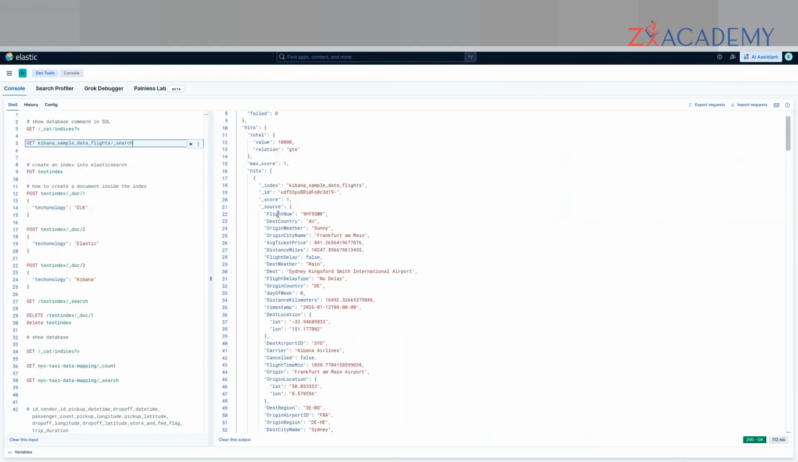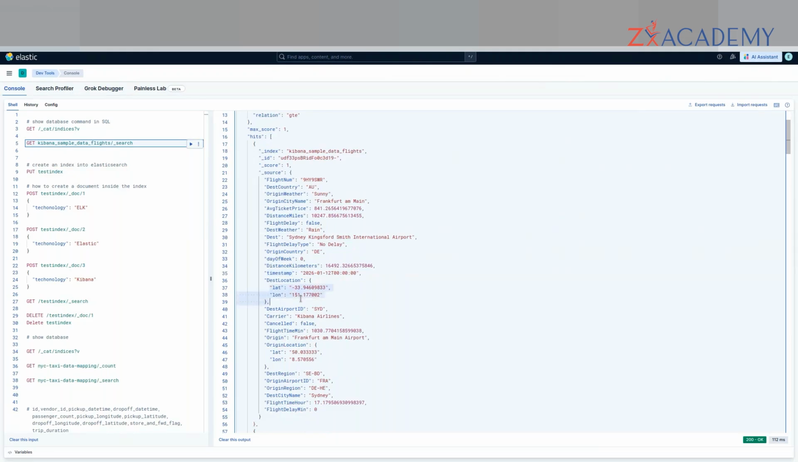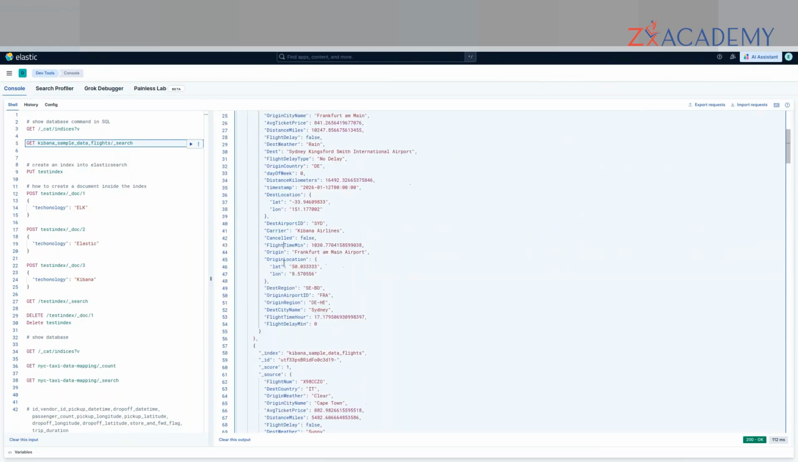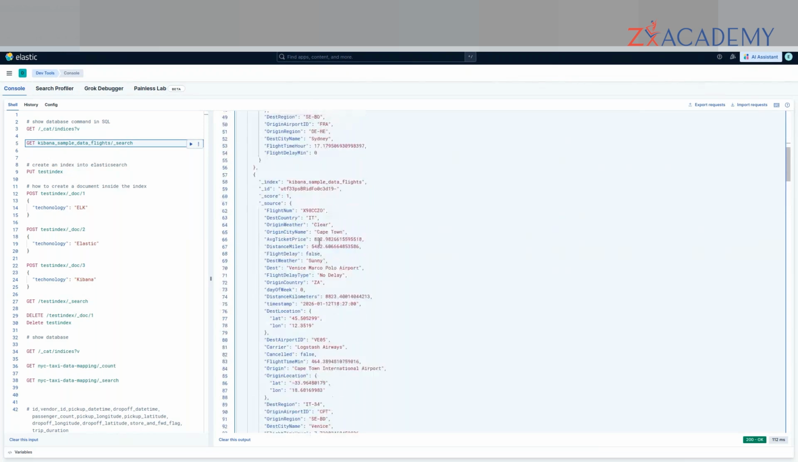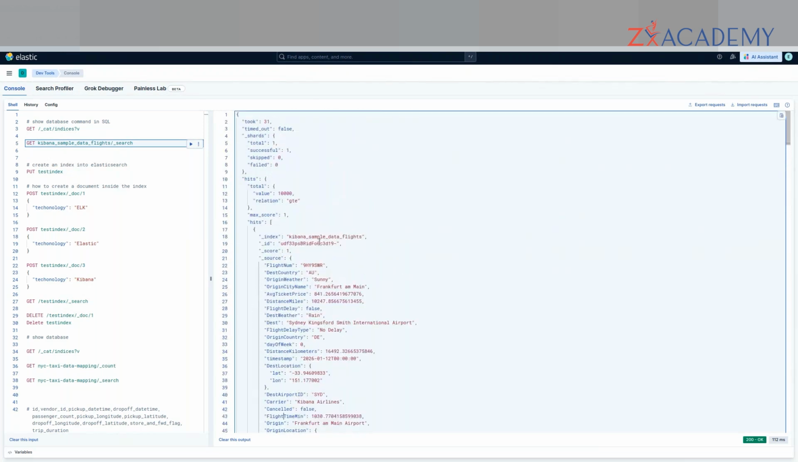It says flight number, destination country, origin weather, origin city name, average ticket price, distance in miles, whether the flight is delayed or not, the destination weather and destination, flight delay type, and the origin country code. Day of the week, whether it is Sunday or Monday, is represented by a numerical value, along with the distance in kilometers, timestamp, and the lat-long position. Both the destination as well as the origin lat-long locations have been incorporated here, and the total flight time, etc. So we have n number of values incorporated in the given Kibana sample flight records.